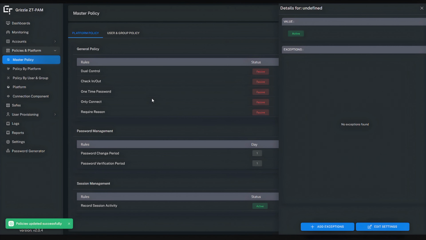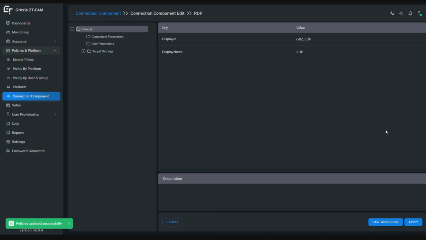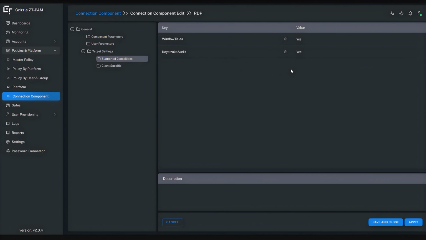After completing the policy configuration, we move to the Connection Components section. Here, we select the connection type for which we want to record activities and open its settings by clicking the three-dot menu and choosing Edit. Under Target Settings, we navigate to the Supported Capabilities section, where we define which details will be collected.